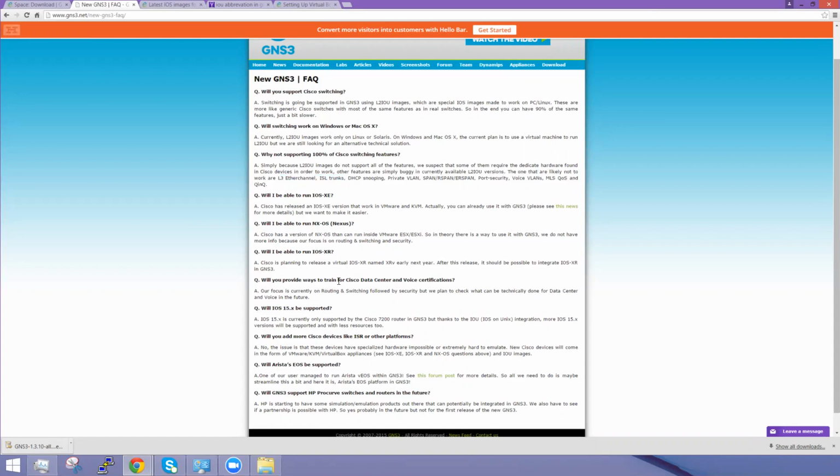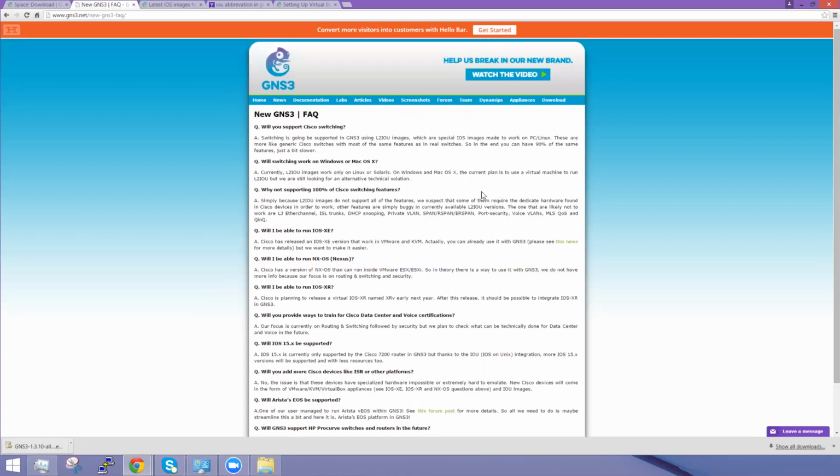Will you provide ways to train for Cisco data center and voice certifications? Our focus is currently on routing and switching, followed by security, but we plan to check what can technically be done for data center and voice in the future. So everything will be done in the future. GNS3 is so far community based and free software, and they are not charging anything. So we need to support GNS3. The more we support GNS3, the more they grow. Okay, guys.